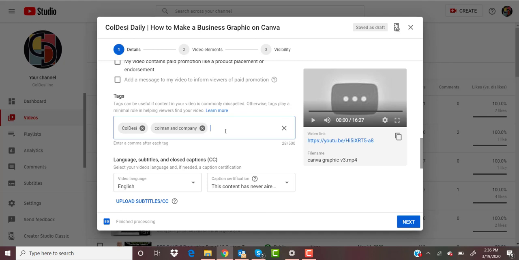This is useful if people are trying to find your video and they don't know the full name of your video. So they don't know that this video, for instance, is called ColDesi Daily, How to Make a Business Graphic on Canva. If they type in some of that, or they type in some of these keywords or tags, it's gonna help them find this video.